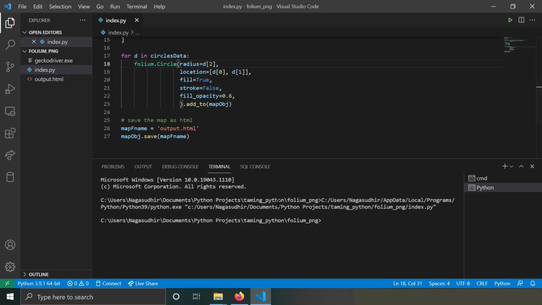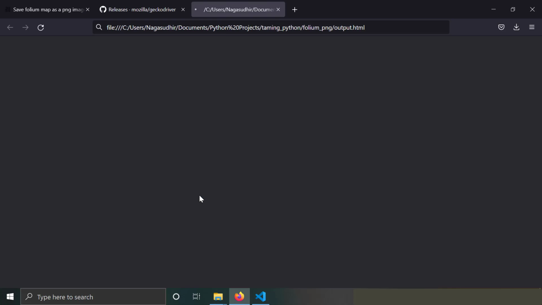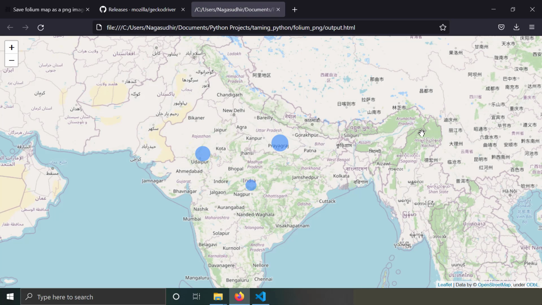You can see my code has been executed and it has created a file called output.html here. If I just open this output.html in a browser, you can see I've created a map with my desired center location. I've created 3 circles on this map. If I want to save this as a PNG, I can just take some screen snipping tool and save it as a PNG, but now we are going to use browser automation for doing that.